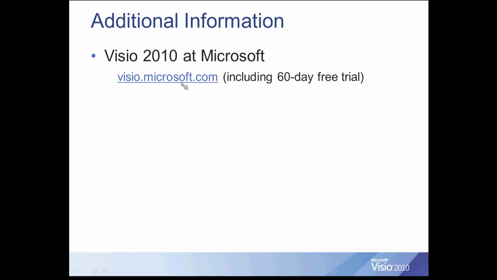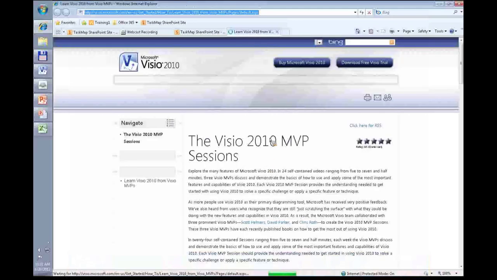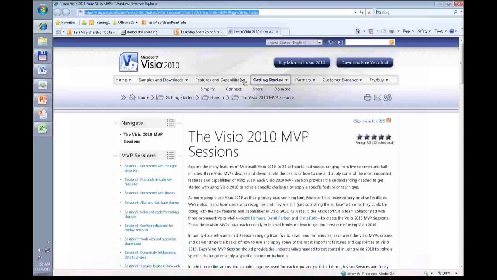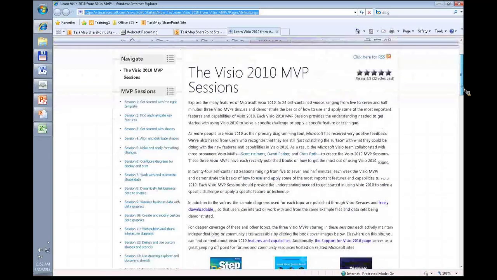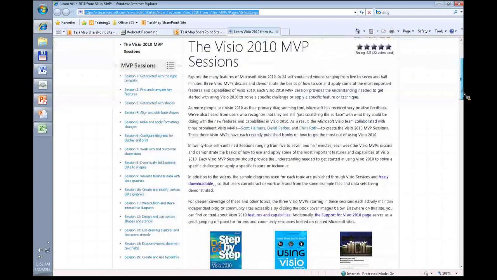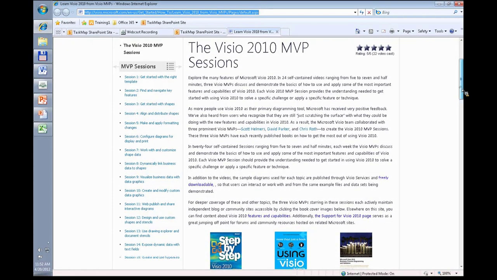Other than that, a great place to start is visio.microsoft.com, and among other things you'll find at this link. In fact, let's just click on it and take you to that page. One of the things you'll find is a 60-day free trial that is available at the main page. Now, actually, it looks like my hyperlink took me to the second place I was going to show you, which is the MVP sessions. Quick aside about that.